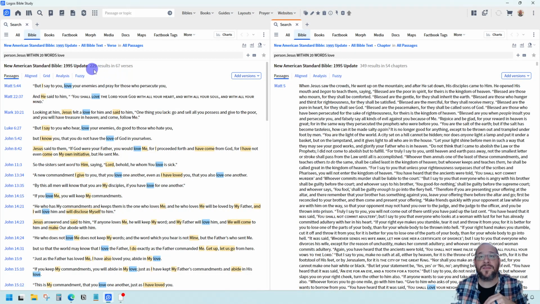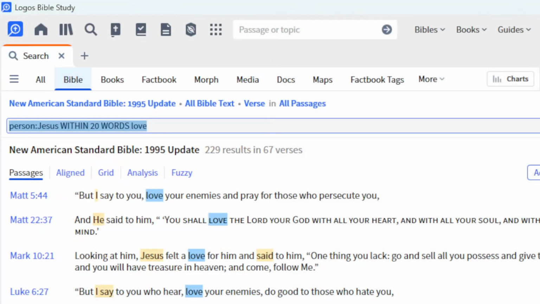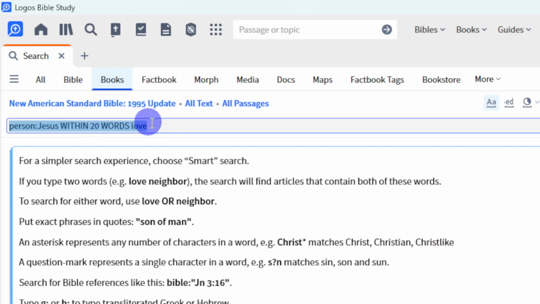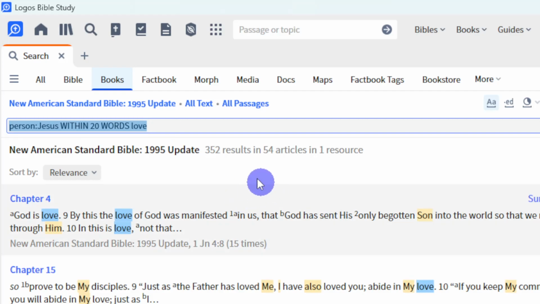But those are two ways that you can search to get more information. Notice on the left-hand side in the New American Standard for the verse search, it's 229 results, versus the chapter search, it's 349 results. Now, let me show you one more way that you might want to do this. I've not done this search before, so I don't know if we're going to get any differences. But sometimes, instead of doing a chapter search, you might want to search within a book search, not just a Bible search. And we do get some differences. Instead of 349 results, we get 352 results.